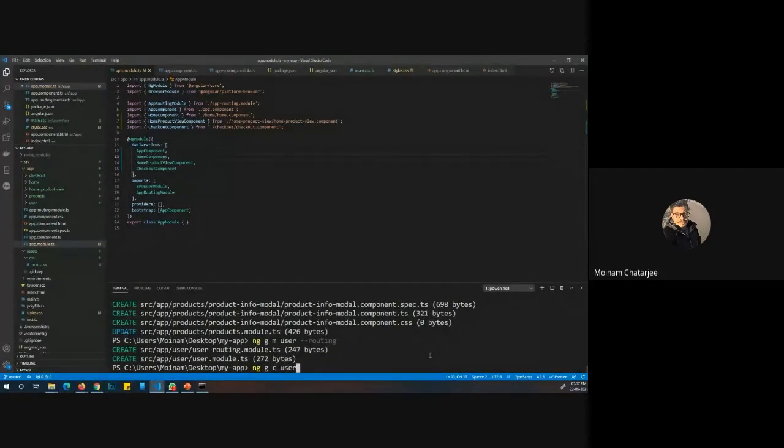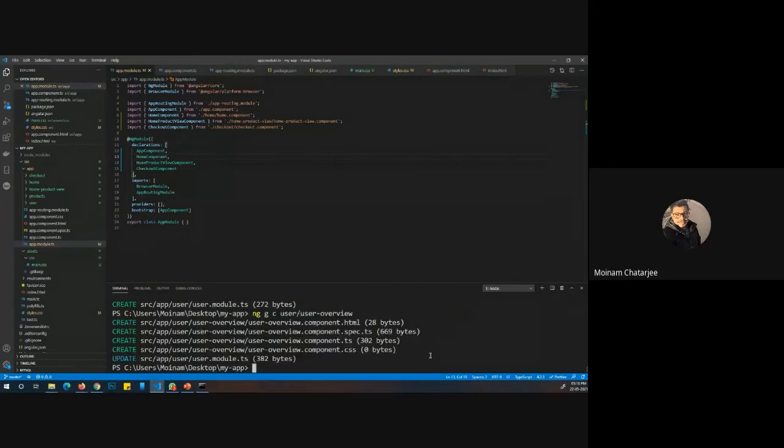So let's go user/user overview. Okay. And we will create another one for now, and if later required, we'll do it. And now we will create address. So now, after you do all this, towards the left-hand side or towards any IDE which you're using, you will see that there are some new components and modules which you have created.